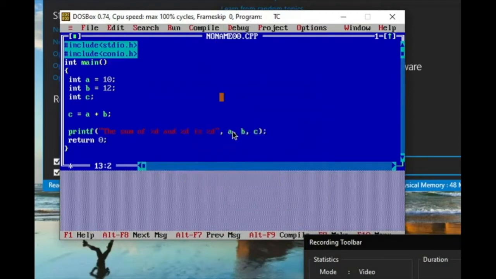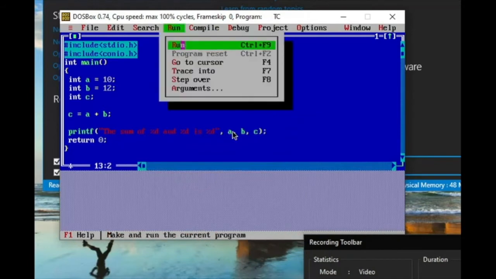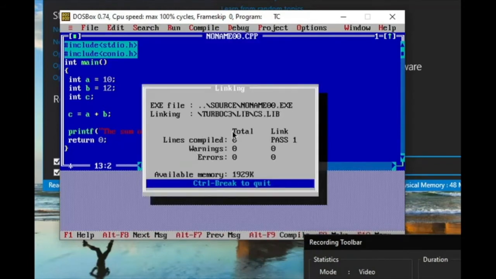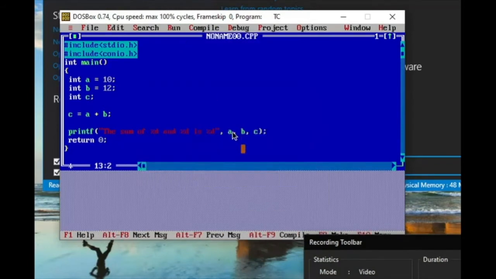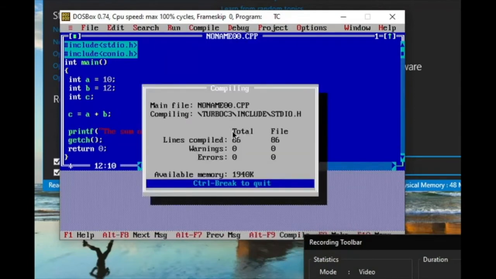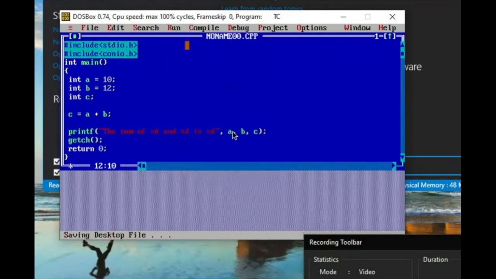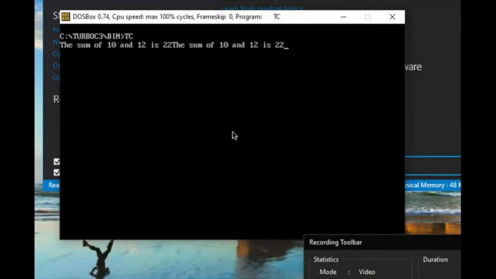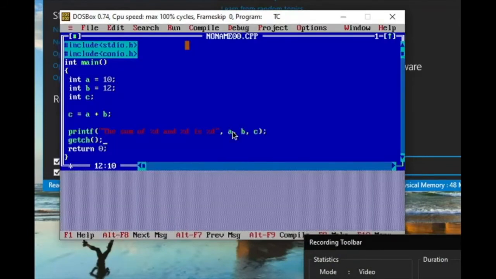My code is successful. Let me run the code. Sorry, I did not write the getch. If we use conio.h, we need to write it. Yeah, the sum of 10 and 12 is 22.